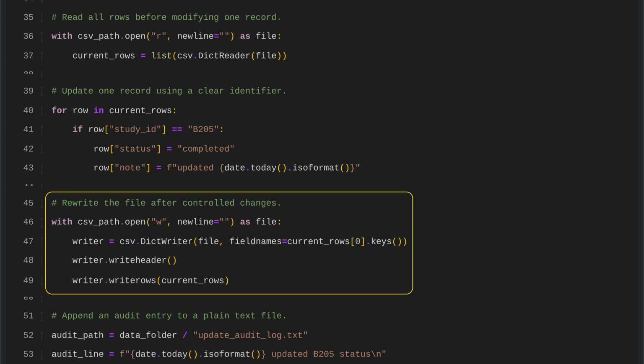The vaccination schedule file is opened for writing, so any old content is replaced. A CSV dictionary writer writes the column headers, such as study ID, status, and note, then saves all updated rows back to the file. This keeps the file current while preserving its original structure.